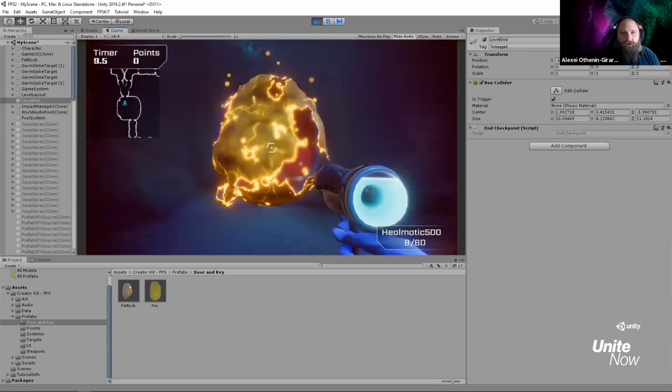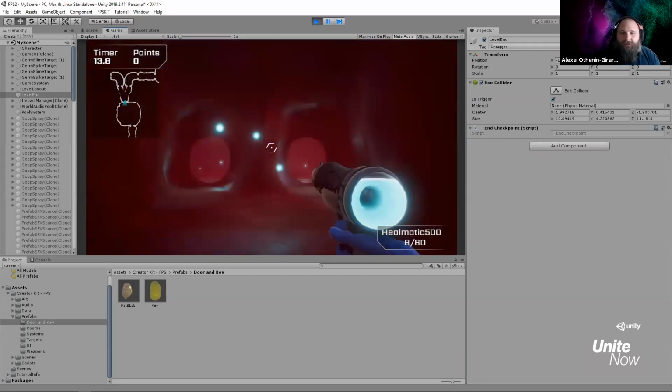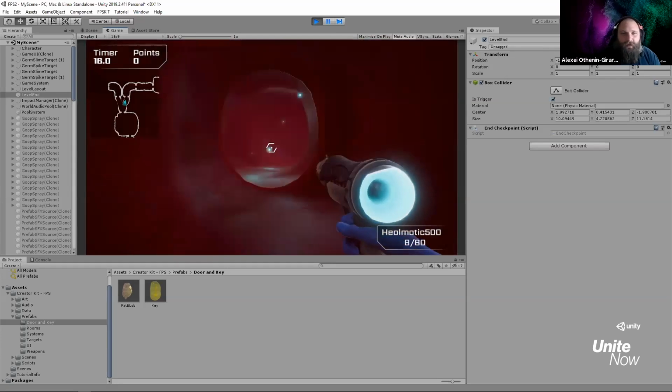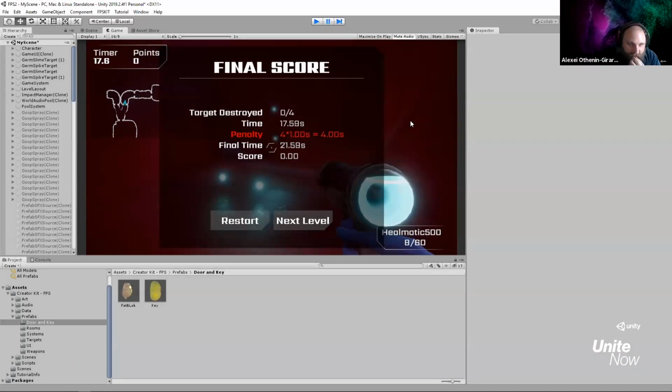open the door. That door animation takes a long time. I might want to speed that up. Boop, there we go. Right, I moved into that trigger volume, and as you can see, it ended the level. Here's my final score. I did not destroy any of the targets, et cetera, and I can restart or go on to the next level. Okay.